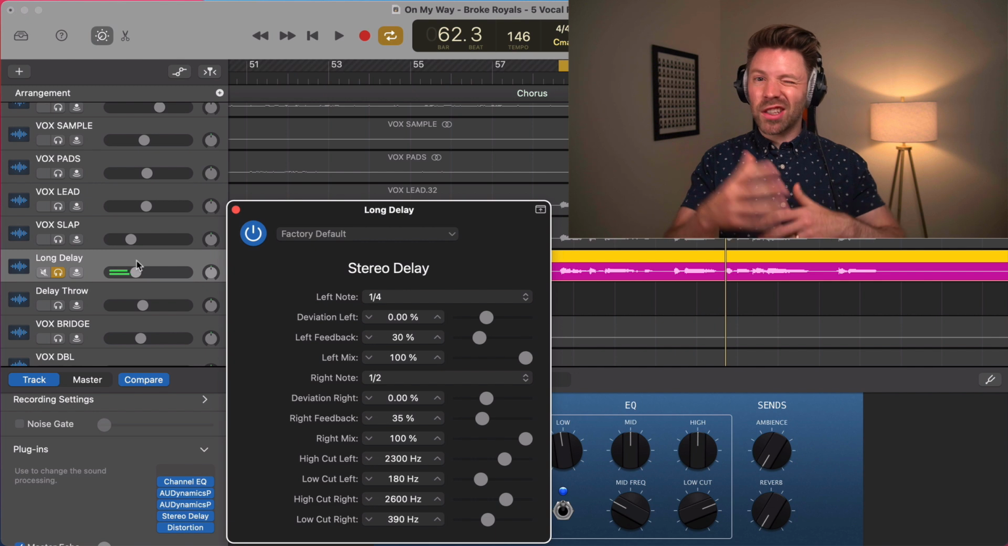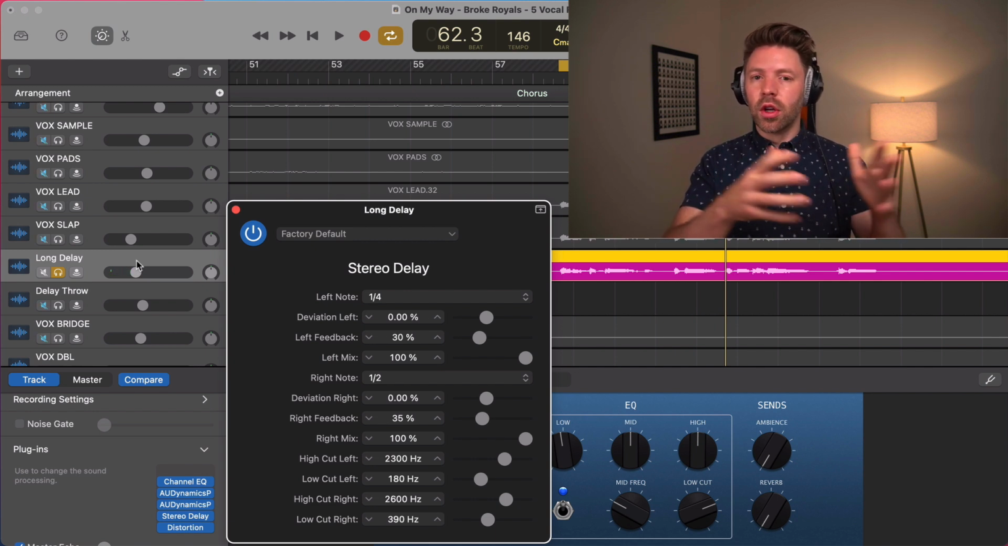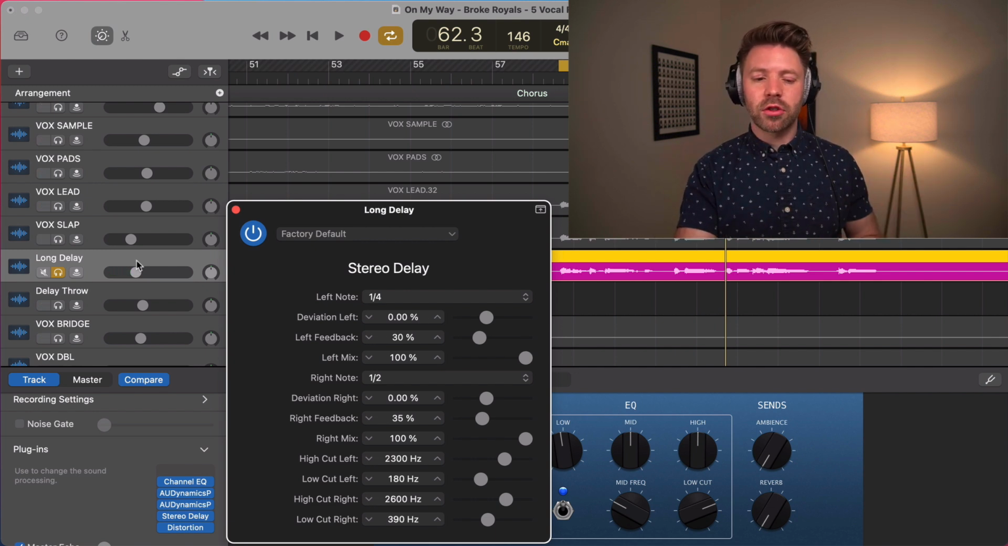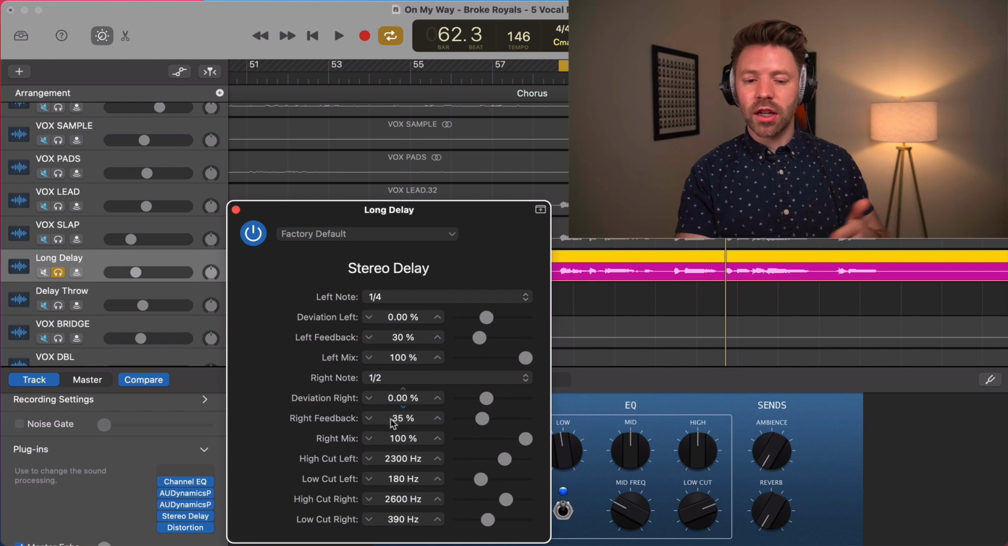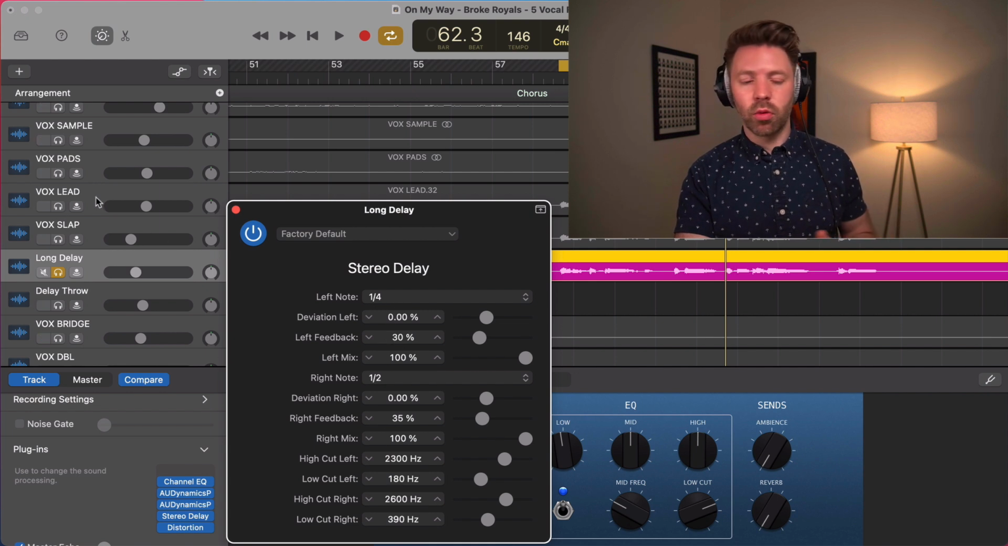So what we get with this plugin is just a little bit more control over the effects as opposed to doing it just with that master echo. We don't get a lot of control. Here we can set all sorts of parameters to really be the sound that we want it to be.